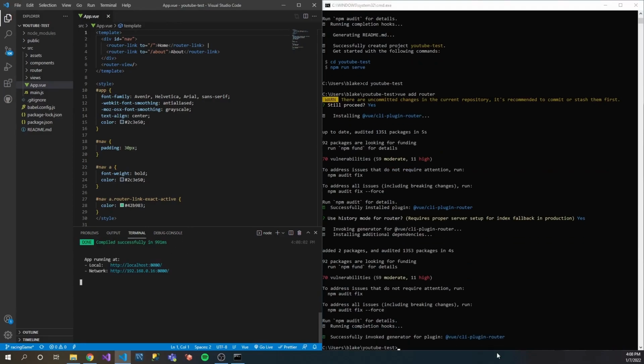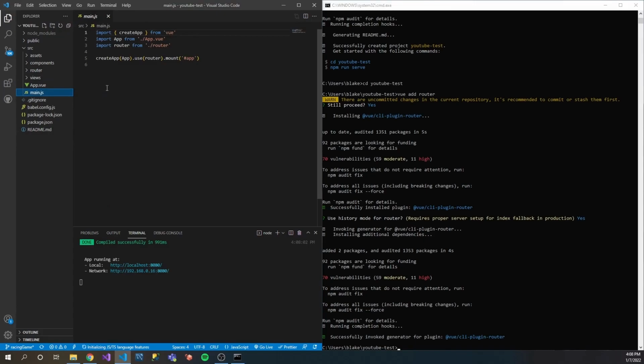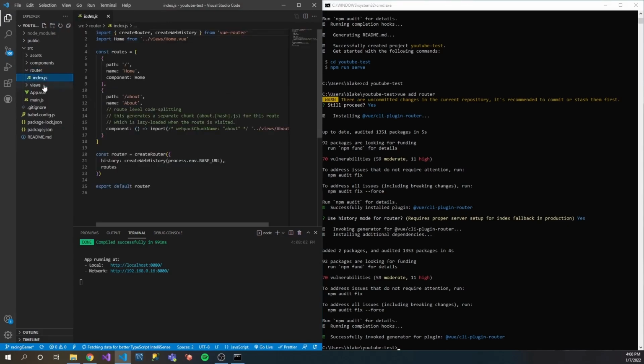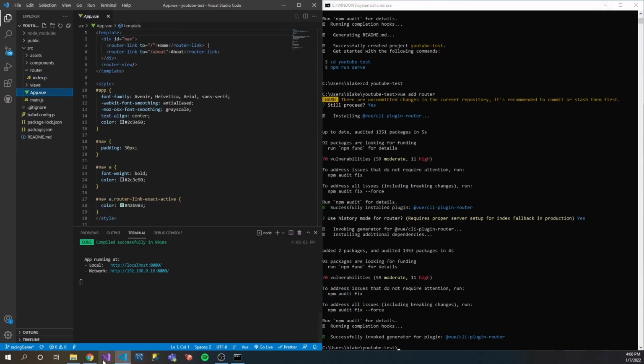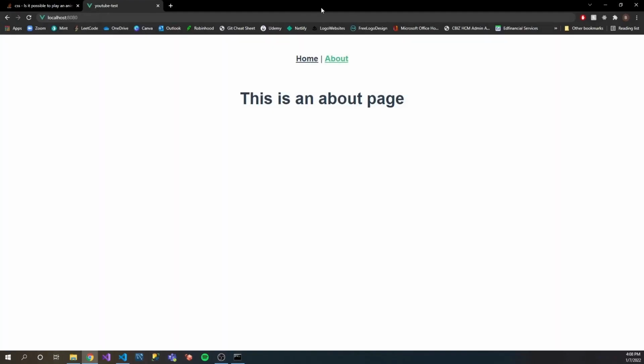Okay, sweet. So you can see that our Vue router plugin has been successfully installed. And then within our main.js, you can see that we have imported router and we are now using router. And within here, we have multiple views now. And this is the most important file here for us because we're actually going to be able to set up different paths and link those paths to different components.